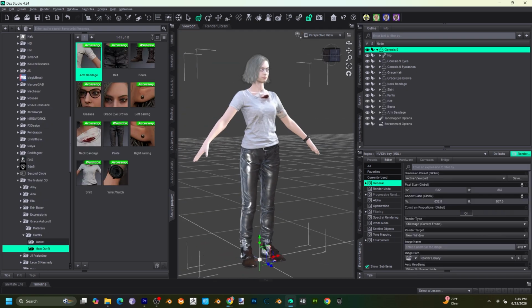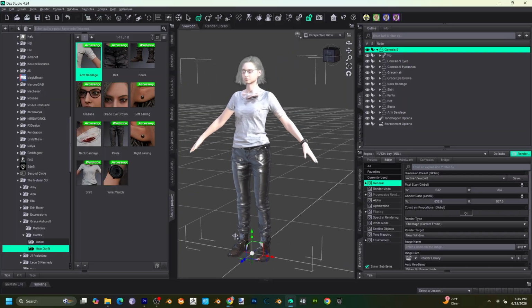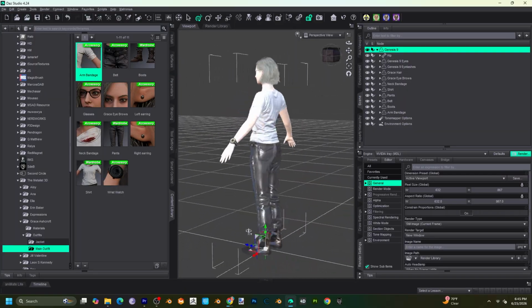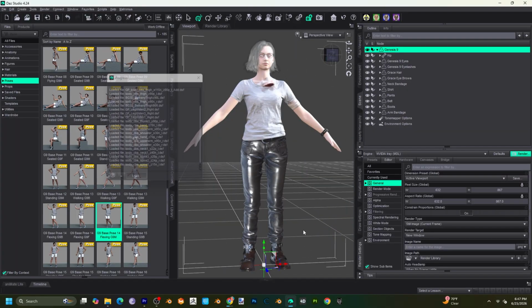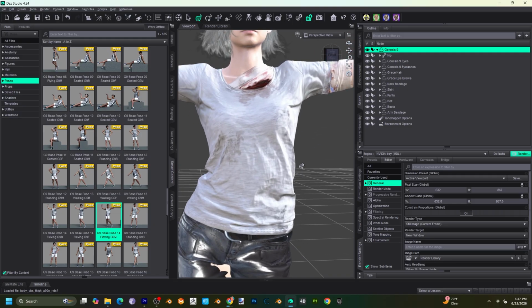For the next video, I will be importing outfits to DAZ Studios while retaining their original shape. The tutorial will also include corrective shapes for joints.